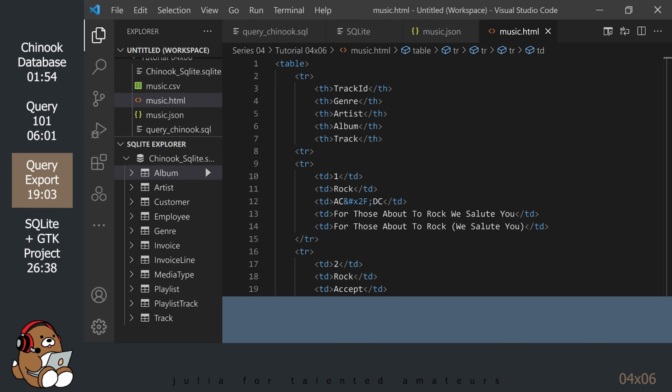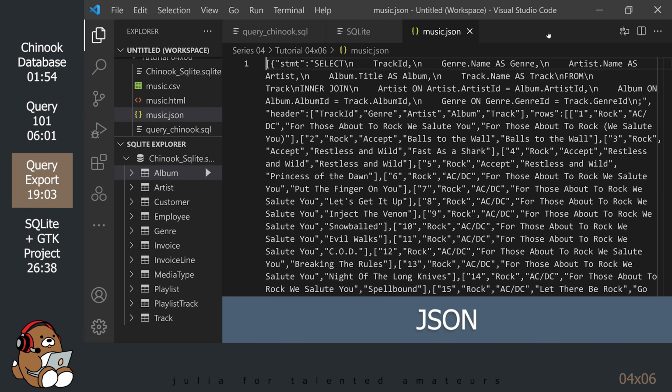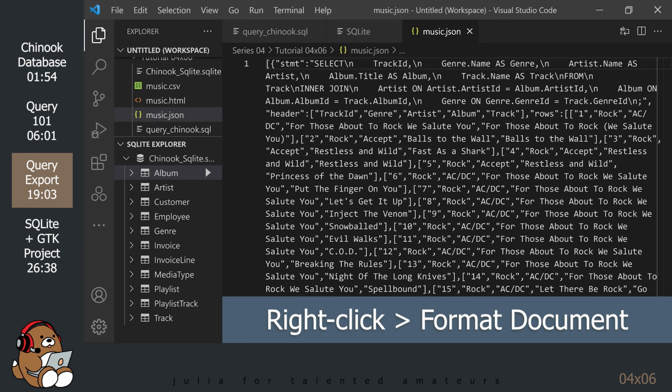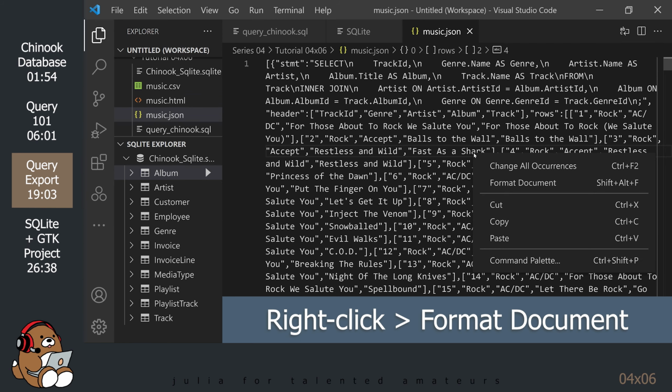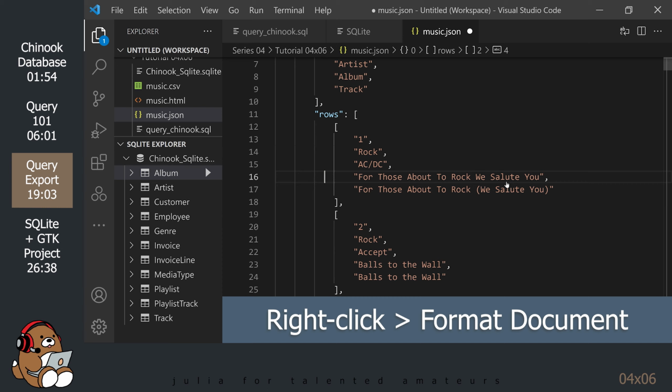The JSON file format is not really for viewing, but it may be useful if you're using a web app or some other application that requires data in the JSON file format. Like the HTML file, you can reformat the JSON file by right-clicking in the document and selecting Format Document.